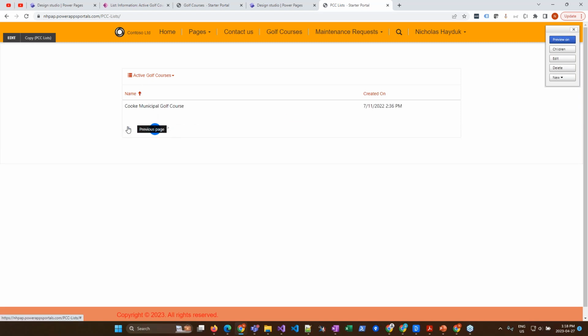You can control the paging size, but these lists out of the box come with paging. They come with sorting by clicking on the column names. So this is what you get with the most basic list that you can create on a page.